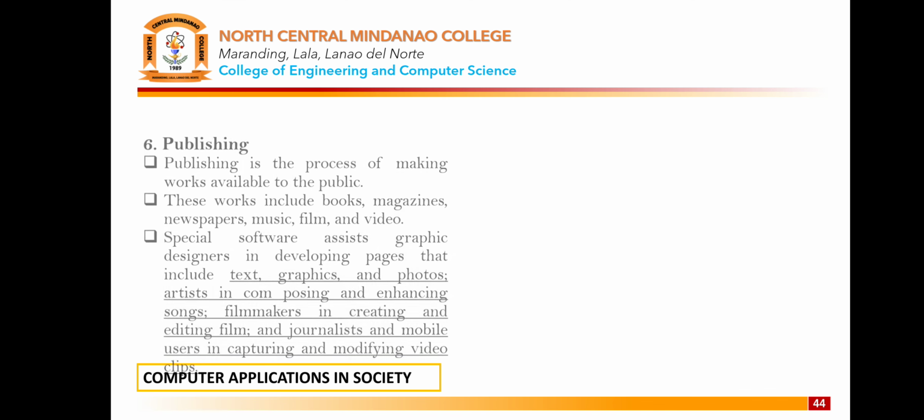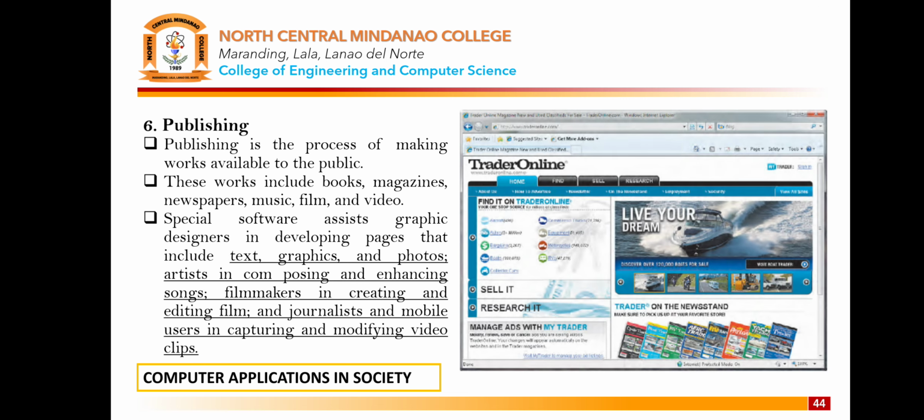Okay. So, in publishing, when we say publishing, this is the process of making works available to the public. So, these works include books, magazines, newspapers, music, film, and video.